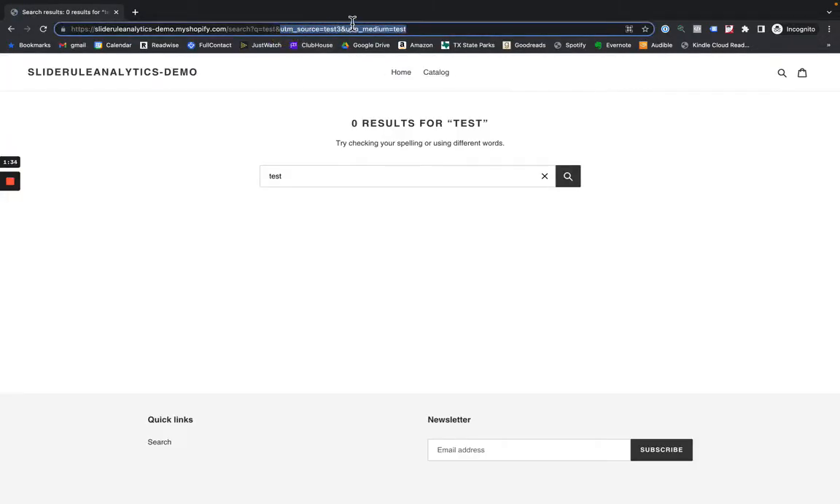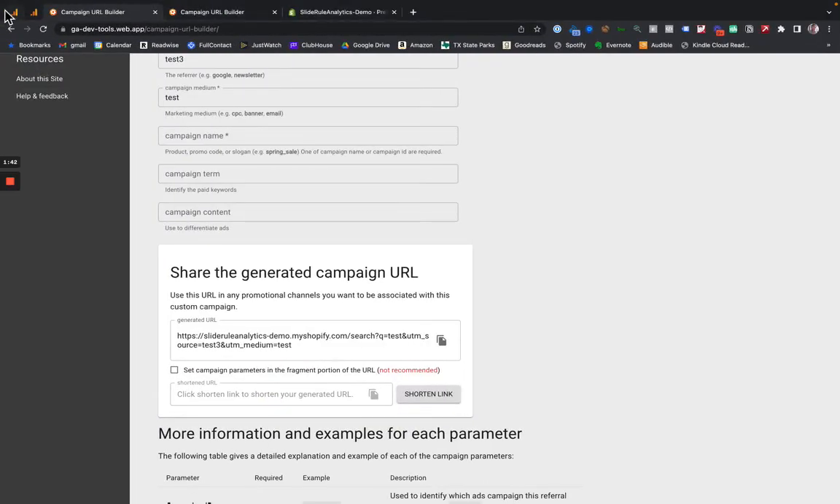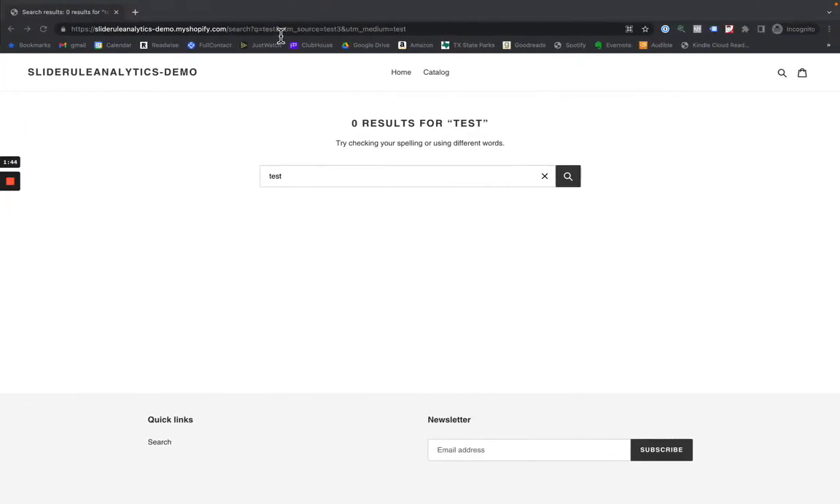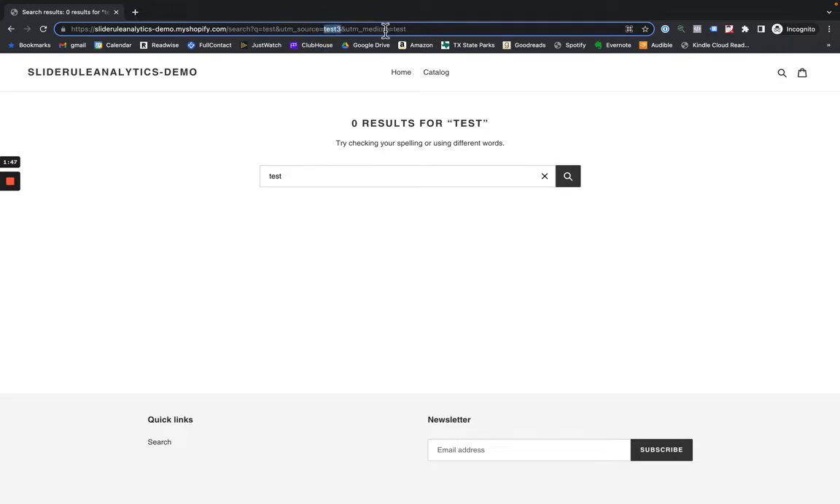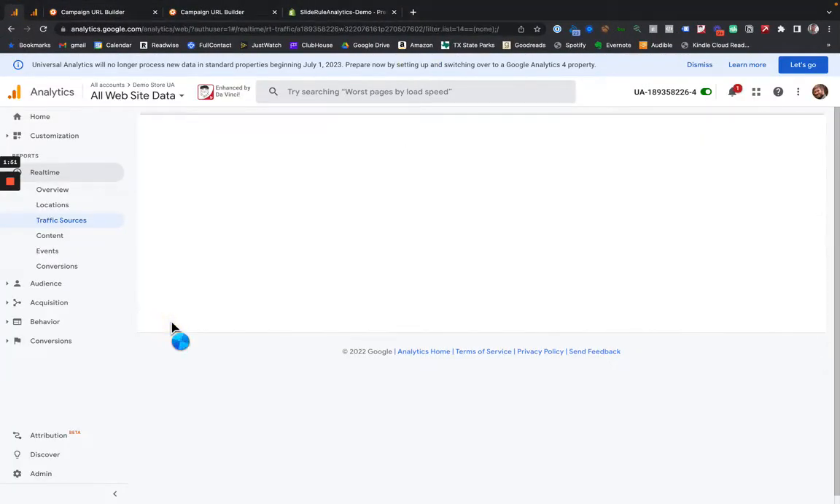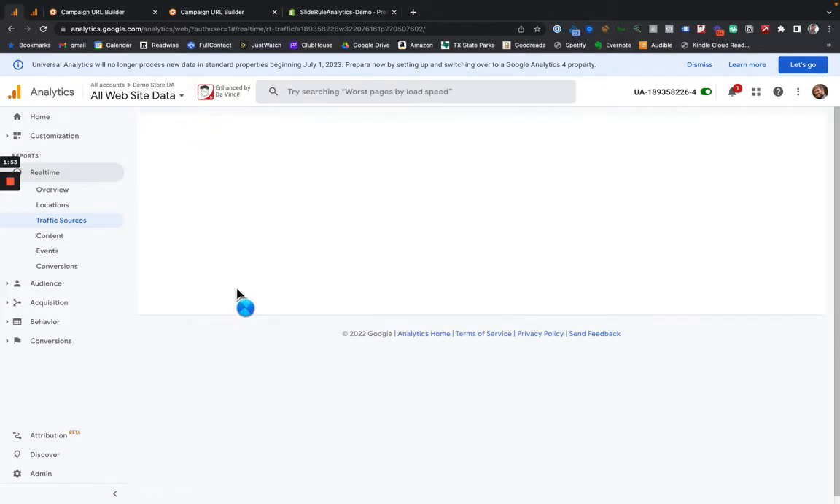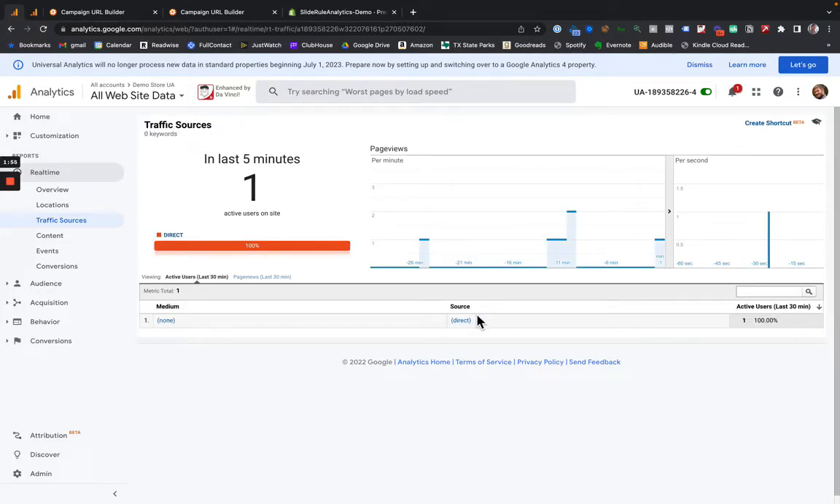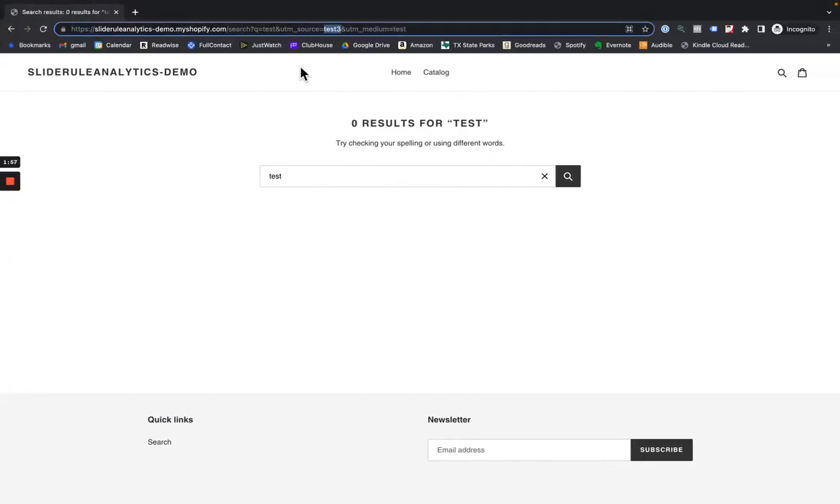If I send someone to a page like this, I would expect the UTM source to be test 3. I would expect the UTM medium to be test. So in Google Analytics, I would expect that to come through as a source of test 3 and a medium of test. As you can see here, the traffic comes in as direct traffic. It is very specifically just if there are additional query parameters, doesn't matter what it is, but it's most common on the search page.